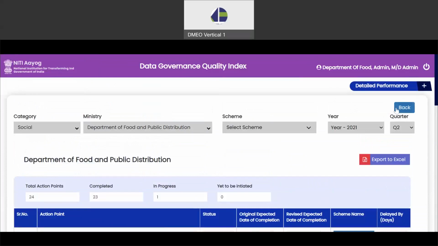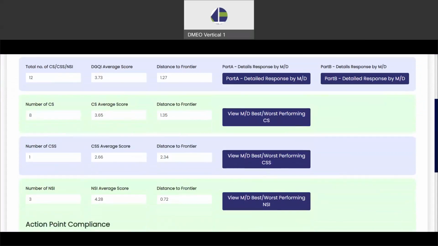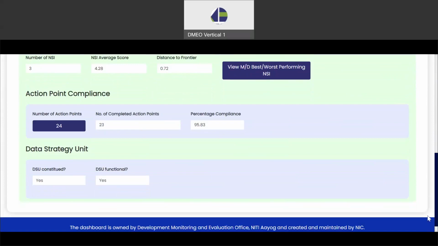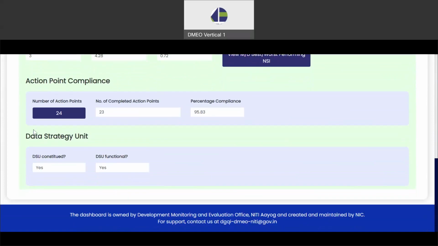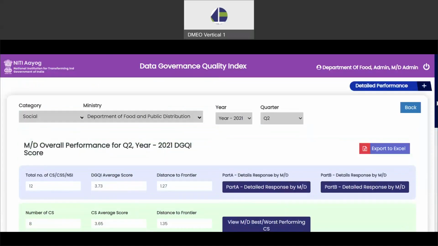Further, all ministries were encouraged to set up the Data Strategy Unit for DGQI exercise. The overall performance page has the status update on the DSU set up by the ministry, that is, whether the DSU is constituted and whether it is functioning. Please note that a ministry user can only view the DGQI score of all the ministries and does not have access to view detailed responses given by other ministries on the questionnaire.